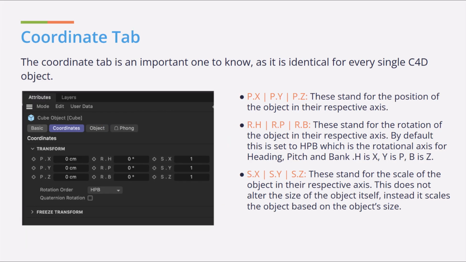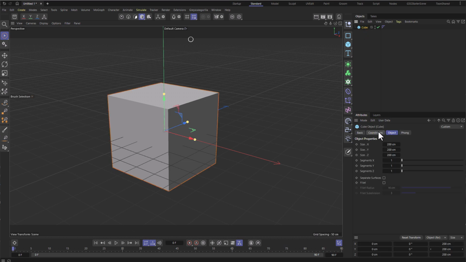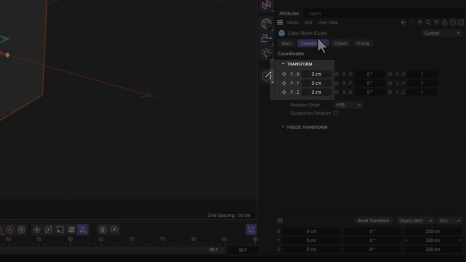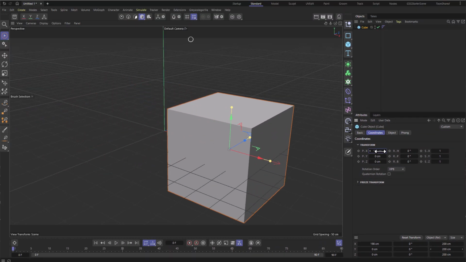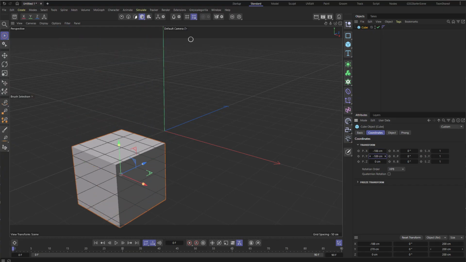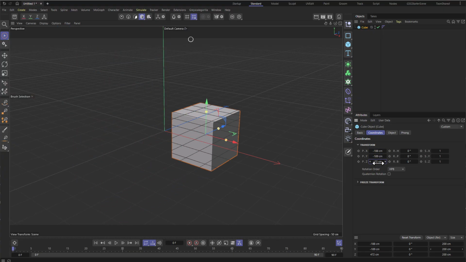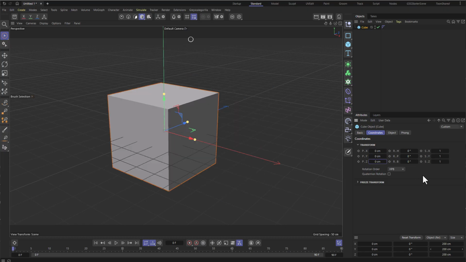Then we have the Coordinate tab. The Coordinate tab is an extremely important one to know, as it is identical for every single Cinema 4D object. First, you have PX, PY, and PZ. These stand for the position of the object in their respective axis. Notice how they change as I alter the cube. You can also write in specific numbers here, or use the arrows to change the number.